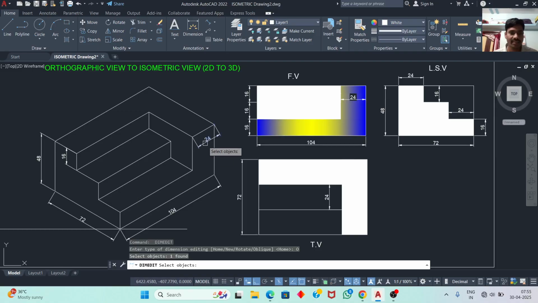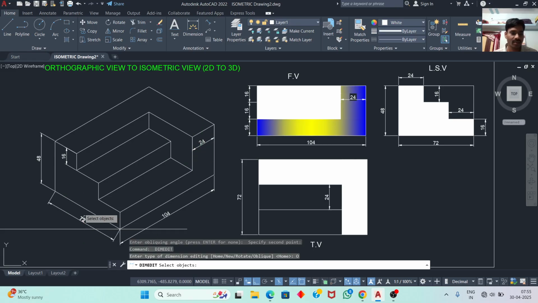Go to oblique and select this 24 dimension line and this 104 dimension line. Okay, so press enter. I want this 24 in this direction vertically. So give the 2 points, click on these 2 points, this corner and this corner, we will get this dimension. So next press enter, go to oblique, select 72, press enter. Okay, so this dimension also I want in vertical direction. So I am selecting 2 points. So this is 72.